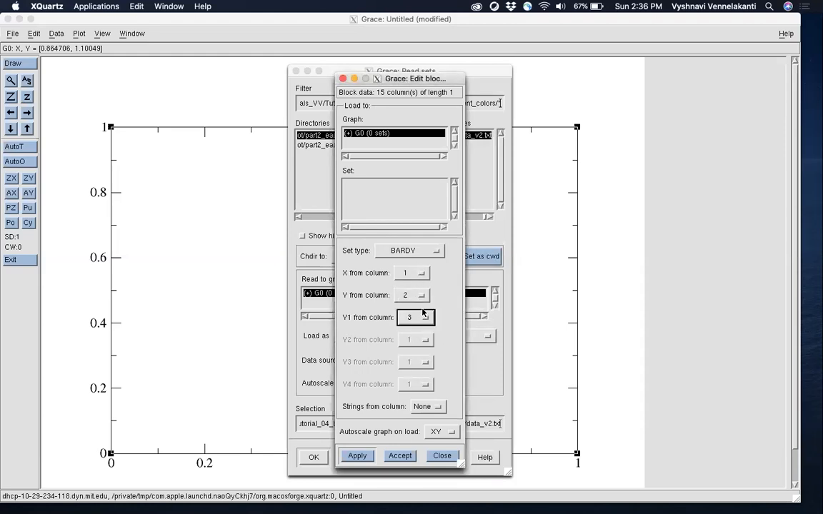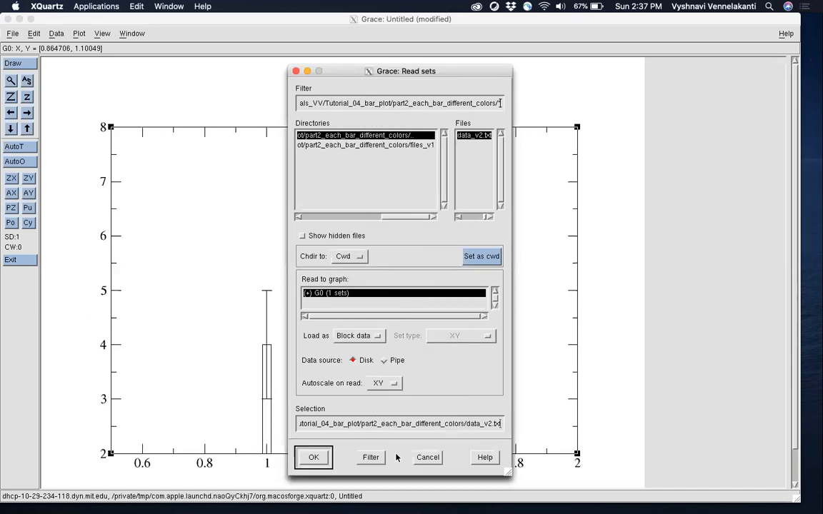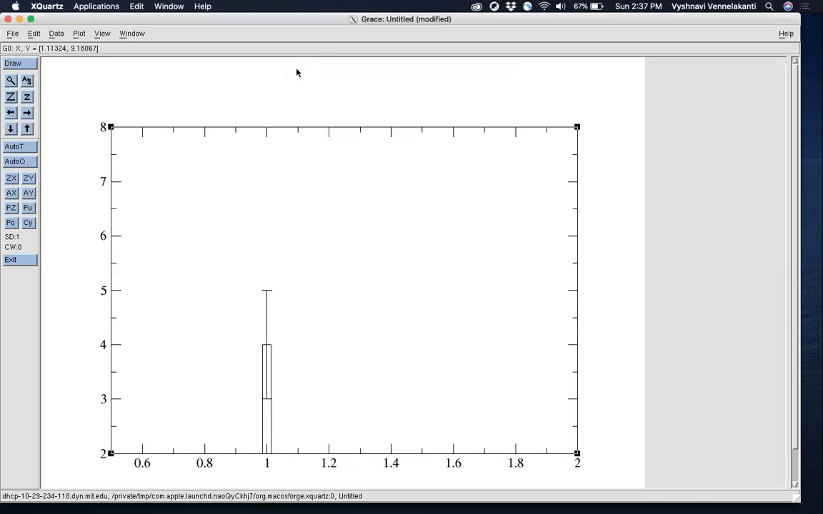This is the first block of data we're talking about, regarding how many students like apples and what's the error associated with the measurement of the number of students who like apples. So 1 corresponds to the serial number of apple. Column 2 has the number of students who like it, and column 3 has the error associated with it. Now click accept and close it. As you can see, you have a bar graph here.